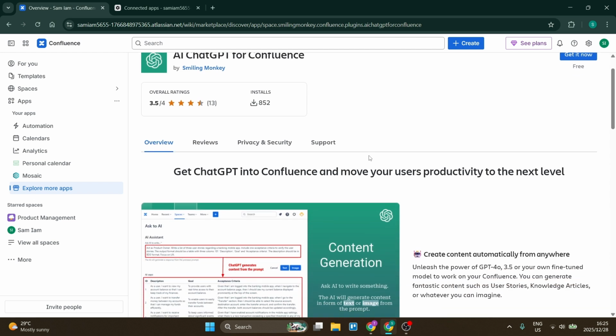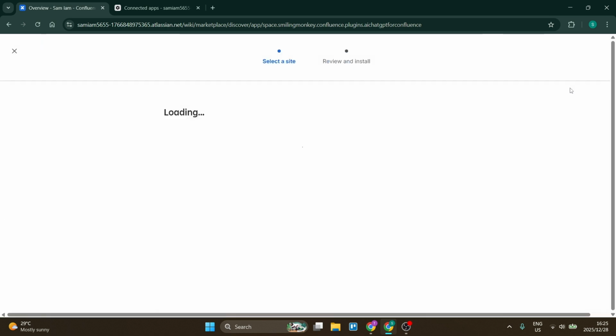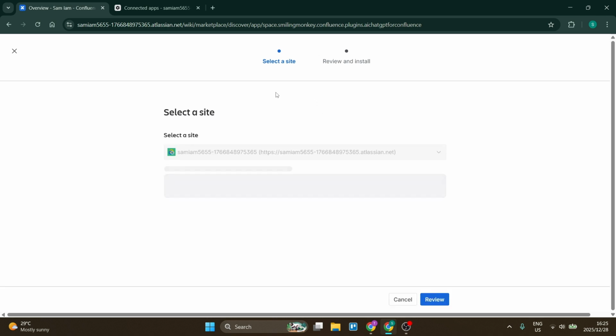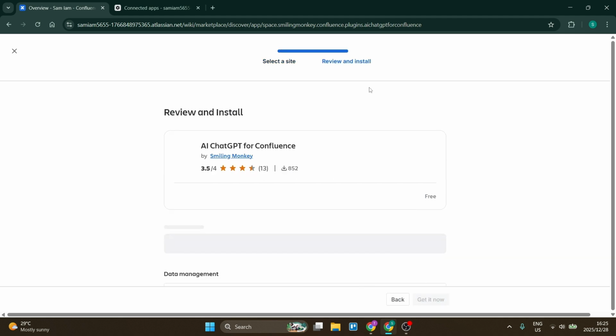On the top right hand side, you can see it says get it now. Click on this. Here you will have to select the site that you are connecting it to. So if you only have one site, it'll look like this. If you have more, you can have a drop down menu there and you can choose your site.